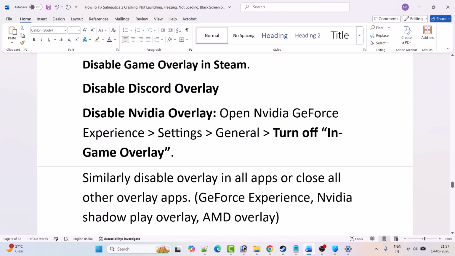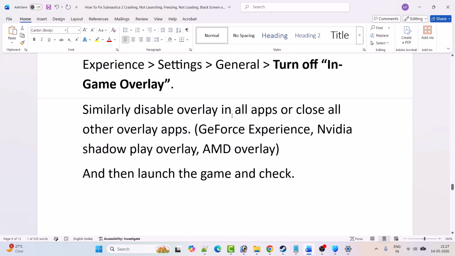Disable Discord overlay. If you have installed Discord on your PC, then disable the Discord overlay. Disable NVIDIA overlay. Open NVIDIA GeForce Experience, Settings, General, turn off in-game overlay. Similarly, disable overlay in all apps or close all other overlay apps such as GeForce Experience, NVIDIA ShadowPlay overlay, AMD overlay, and then go ahead, launch the game and check.